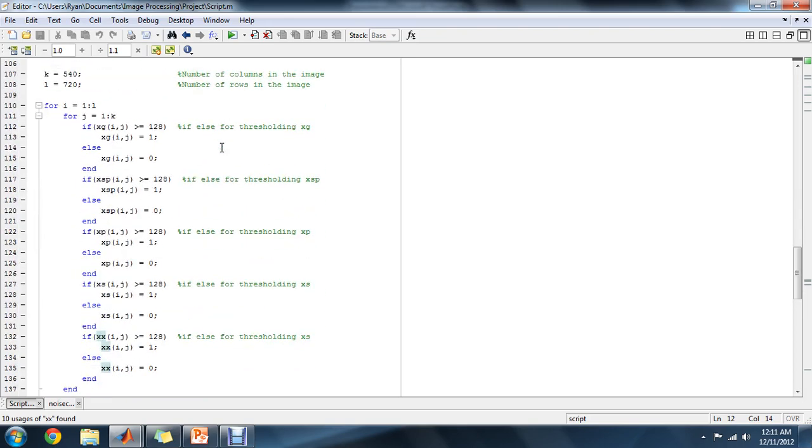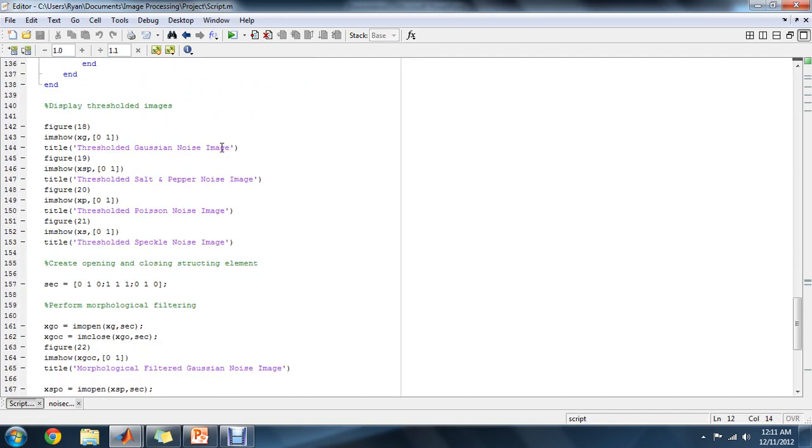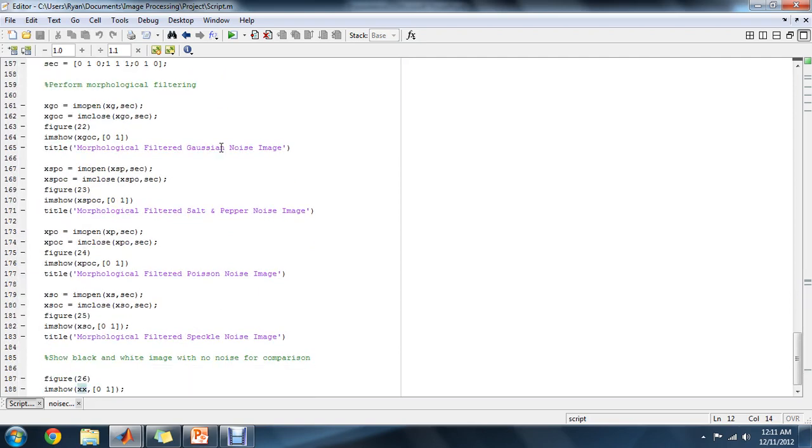And before the morphological filtering happened, the image had to be thresholded to make it black and white, so there would be a clear foreground and background. So that's what the for loop accomplishes, and then shows each of those images, and lastly implements the morphological filtering.